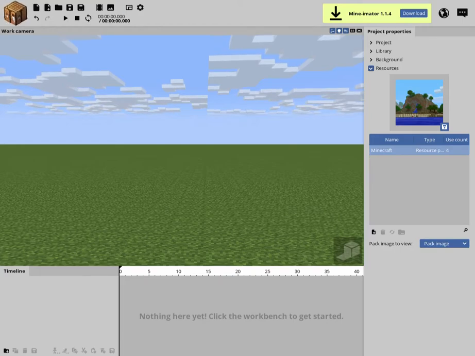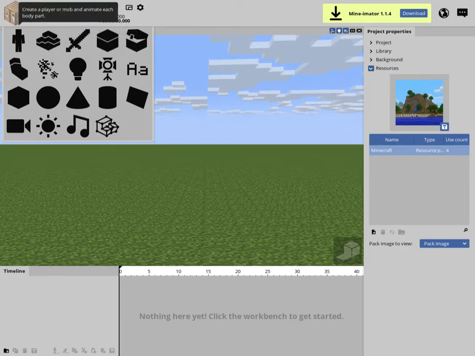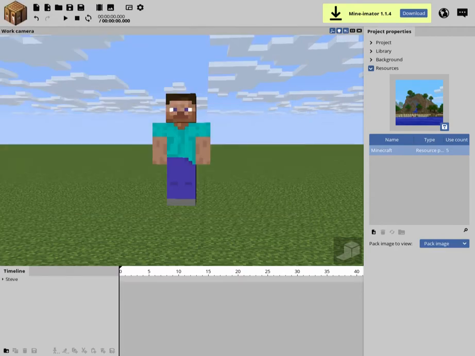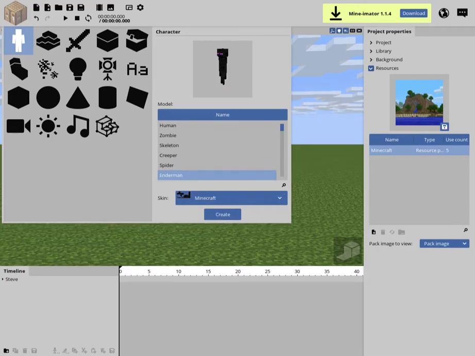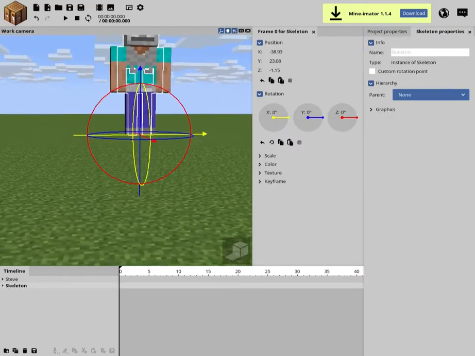Up here is possibly one of the most important parts. This is where you can make all your things. This is your scenery stuff right here. First, you've got create a player or mob and animate each body part. This is how you can bring in a Steve. You just click it, and you choose what you want. Is that a creeper? Or skeleton, I mean.